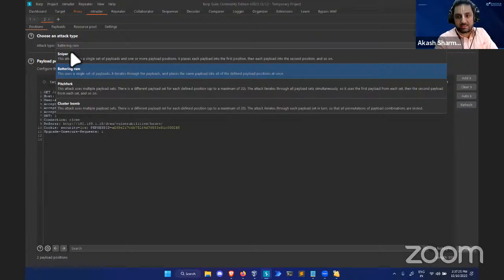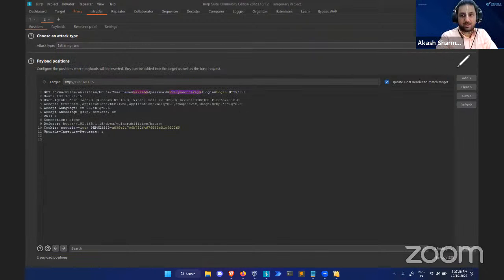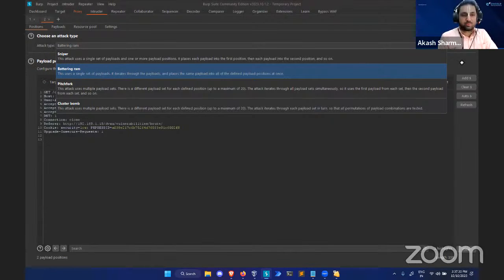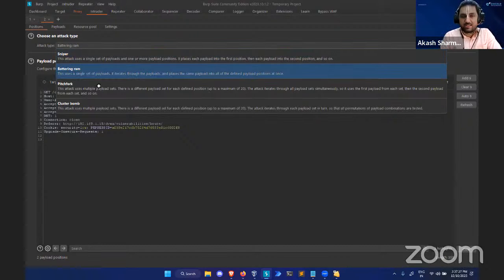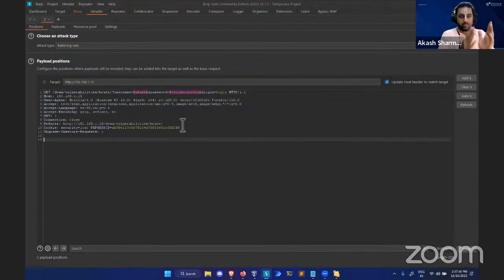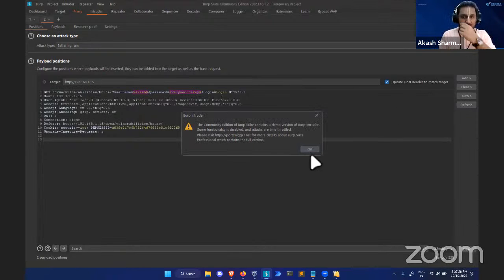When I click on the attack list, you will see I am able to see this whole list over here. In the description, it says the battering ram uses a single set of payload, that means a single word list. It iterates through the payload and places the same payload in all the defined payload positions at once. So it will use a single list for both. So this is the kind of attack that we want. So I'll select that and I'll click on start attack, and now we will see it differently.